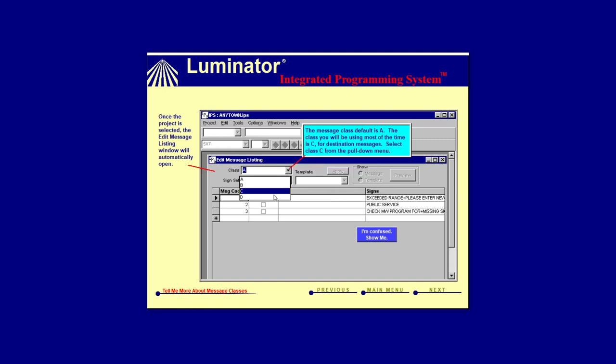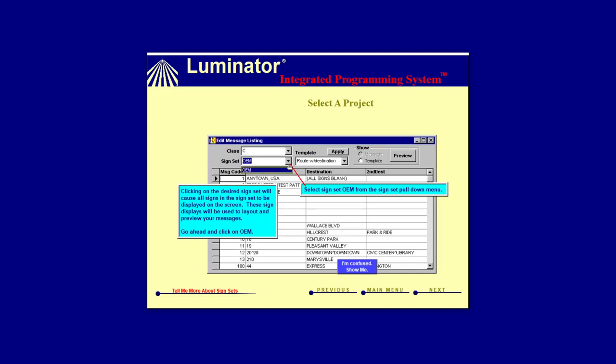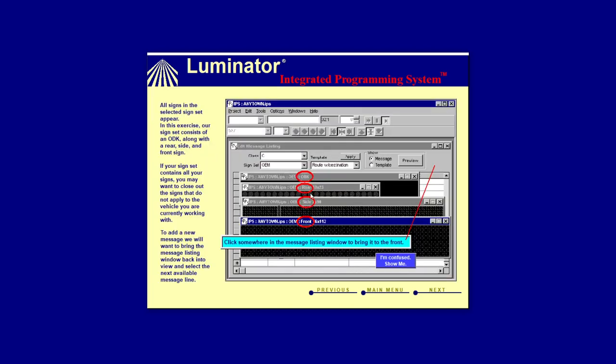So, and then D will be for the ODK. It's to prevent operators from putting in what are called forbidden messages in quotation marks, but that won't be necessary here. So let's go to class C. And so it's directing us to open up a sign set. This is just one that's put in the tutorial. Once again, I'll show you how to do a sign set and stuff in another video.